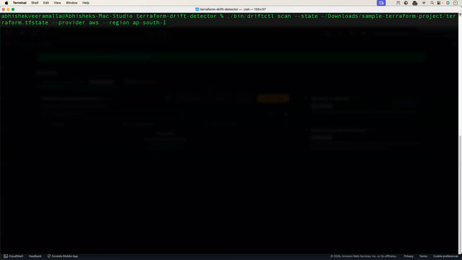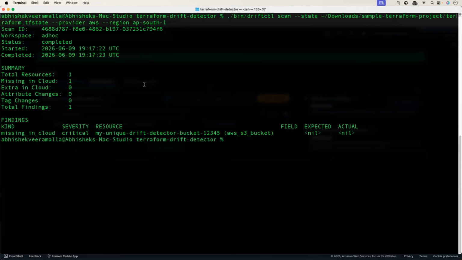I haven't changed any parameters. The same state file, same AWS account. You can see here very fast. Like I think it only took less than 2 to 3 seconds. It was able to say missing in cloud is one resource.